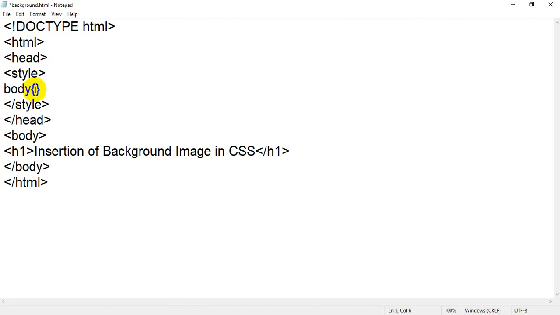So which property will we use to insert a background image? That is background-image itself. So I will write background-image. So what is background-image? Background-image is a CSS property which is used to add a background image. Okay, then this is the property, so I have to add a value. So I will put a colon, then the value.